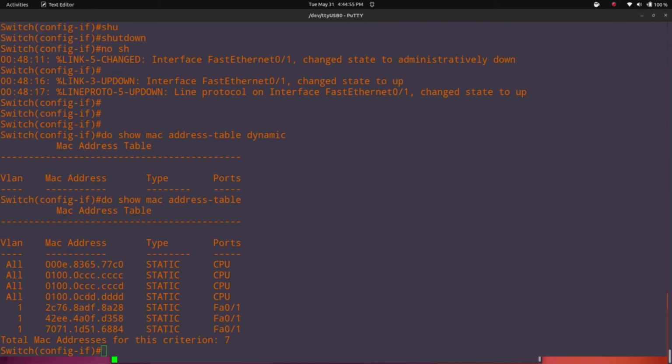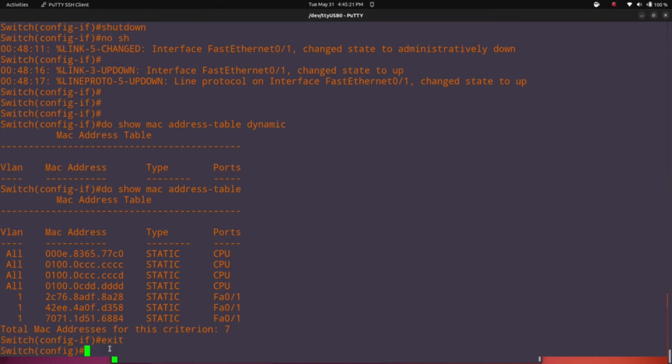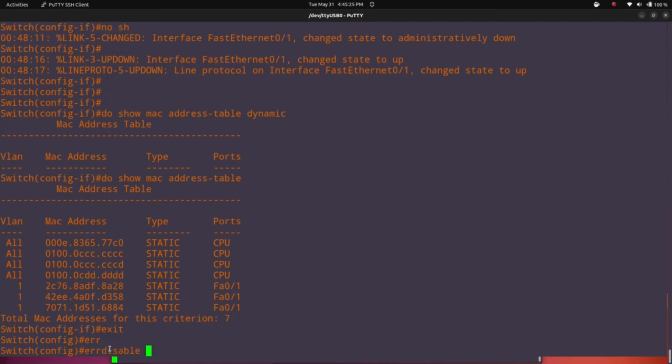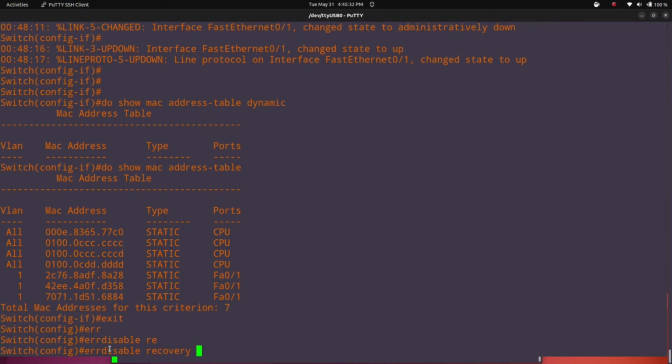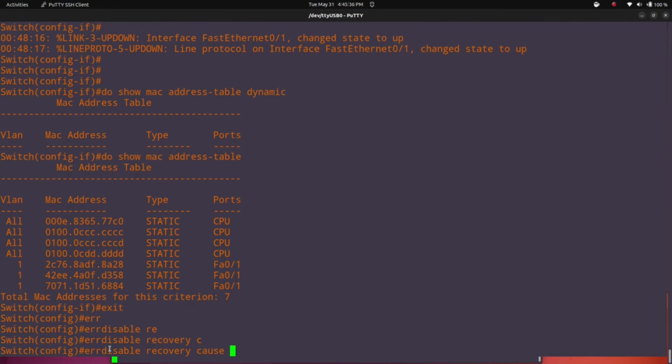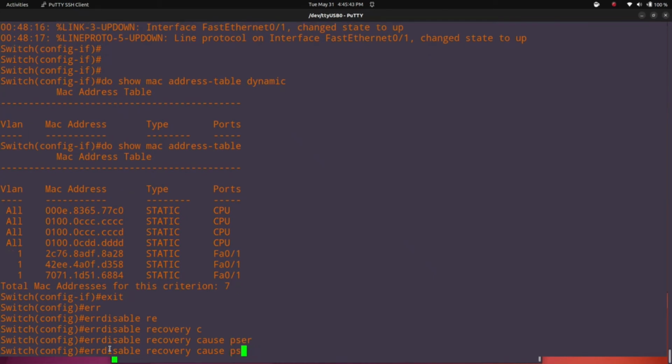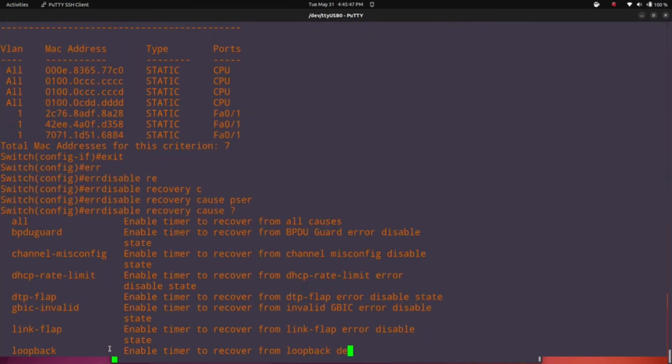in which we can specify how long we want that interface to stay down but be back up automatically. So for that, we will go to the error disable recovery, and for that we're gonna exit out of this global config. errdisable recovery cause port-security. See, we have port security violation.